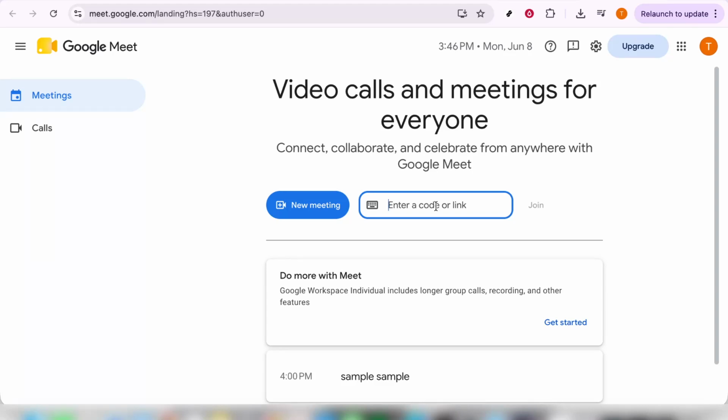That's how you can join a Google Meet without needing to download an app. This method is convenient, fast, and efficient, especially when you're in a rush or using a shared device.